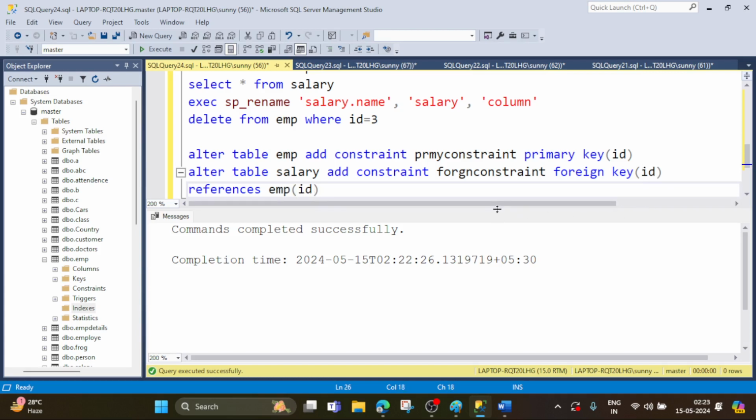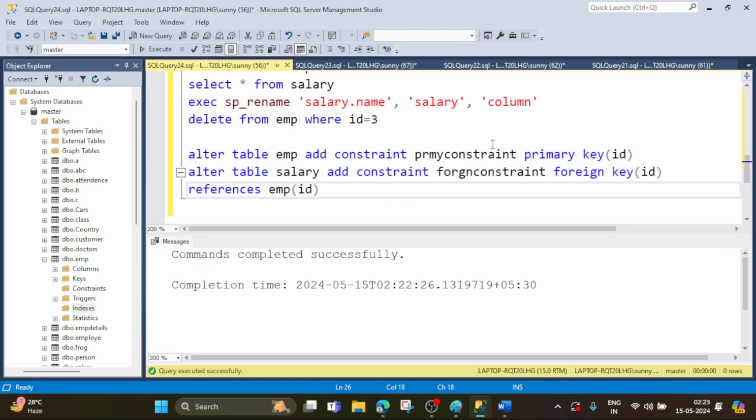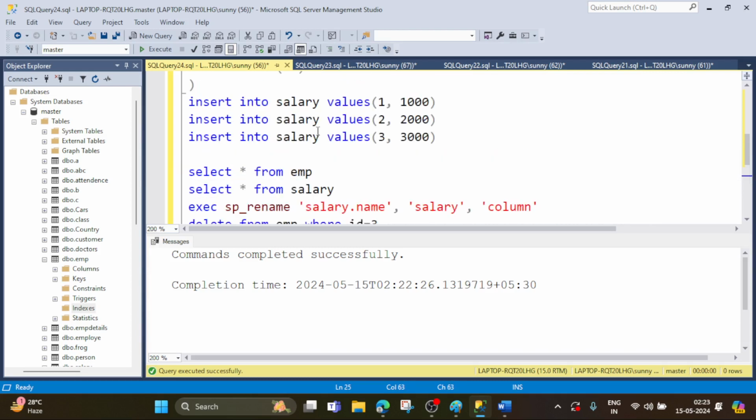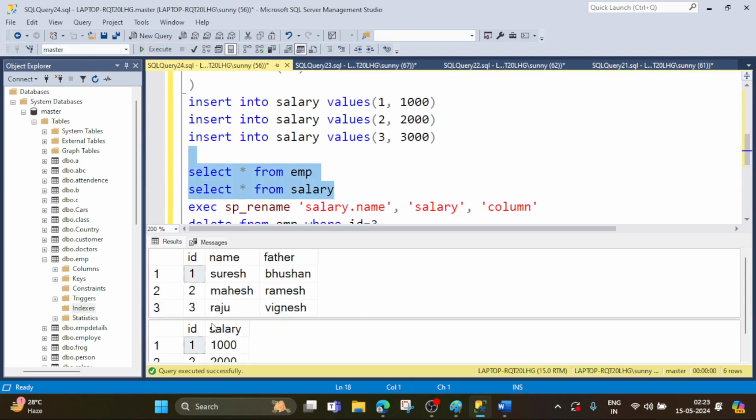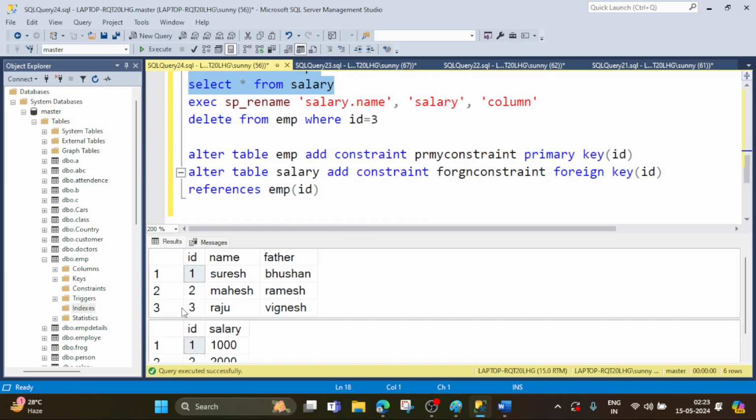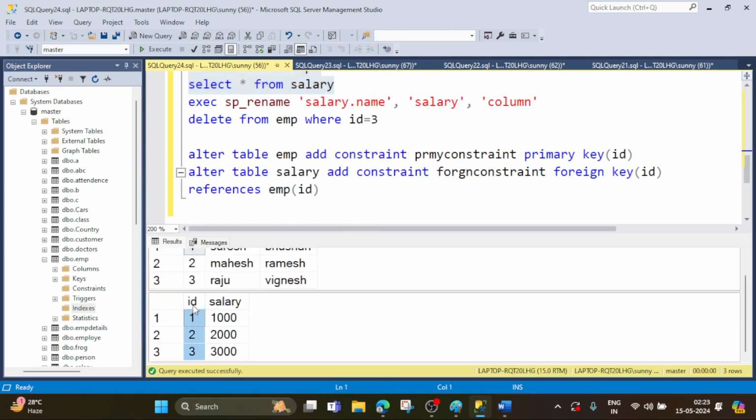Okay, so what we have done, we have created the primary key, which you already know how to create, and for the foreign key we have done the same way. Here this is the name of the foreign key and this is the foreign key, and in that we are giving the ID. Okay, let me show you. So this is the table, and for the salary we are creating the foreign key, which is a child table, and we are giving the reference.